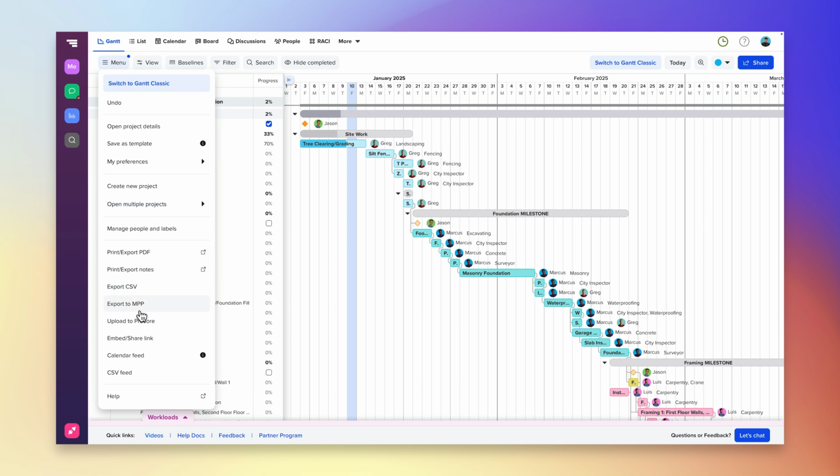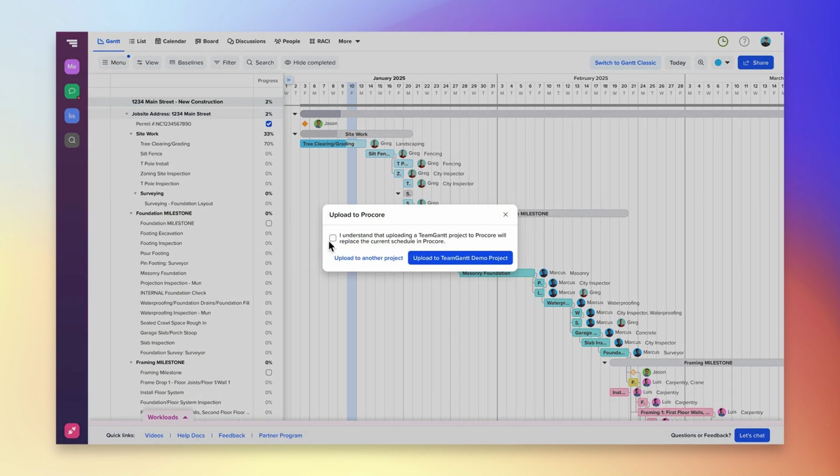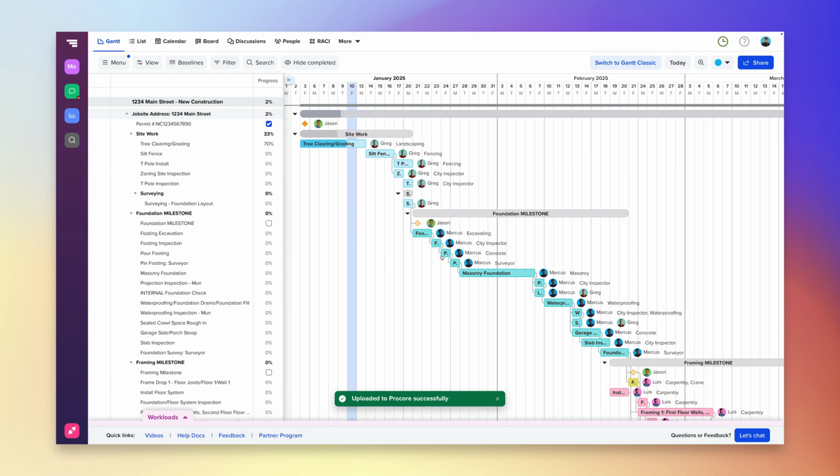Already using Procore? TeamGantt syncs seamlessly, making it even easier to manage schedules and keep your teams aligned. Export up-to-date schedules directly from TeamGantt where they're easy to use and update to Procore. Map resources and keep everything updated automatically.